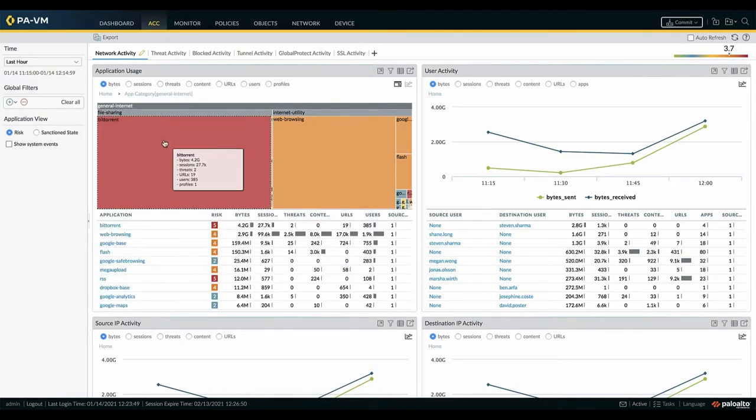The application usage widget is now filtered and shows only applications which fall into the selected category. Within this view, it is immediately apparent that BitTorrent both comprises a substantial portion of the application mix in this category and is also risky, as we can see from the color coding and risk column in the tabular data. At this point, we already have an interesting data point.